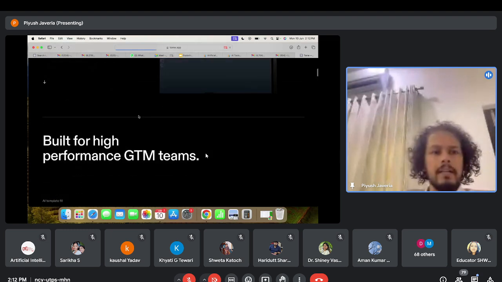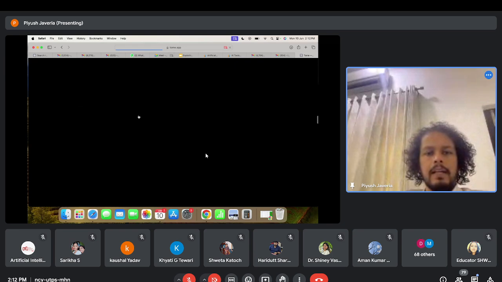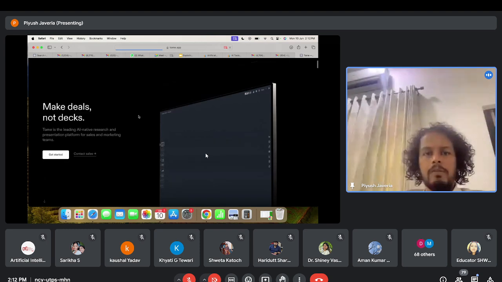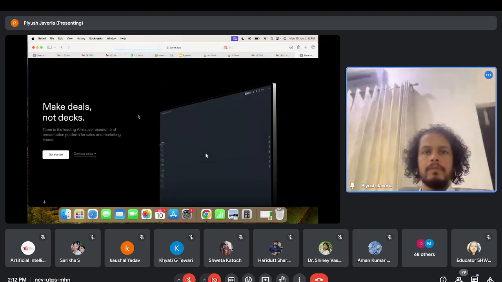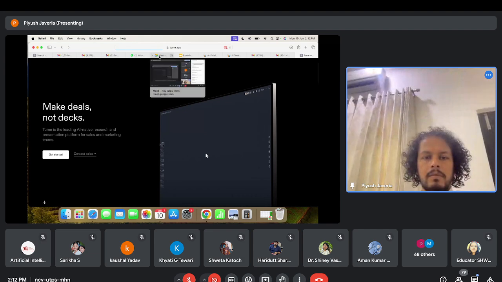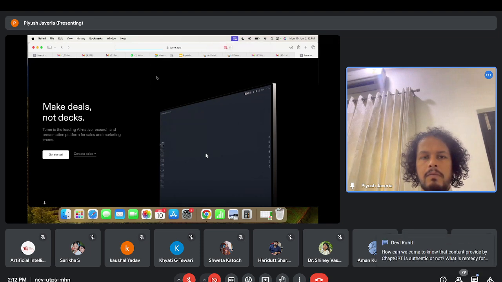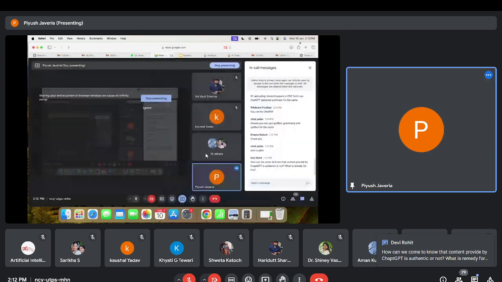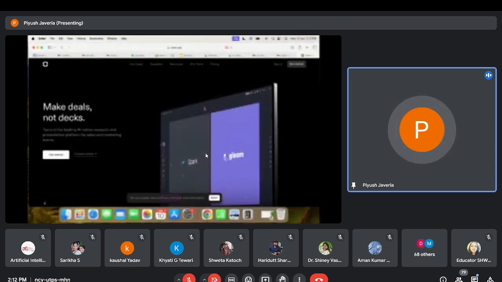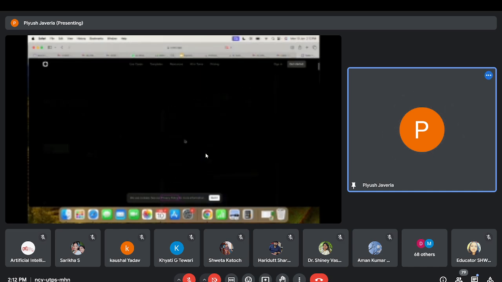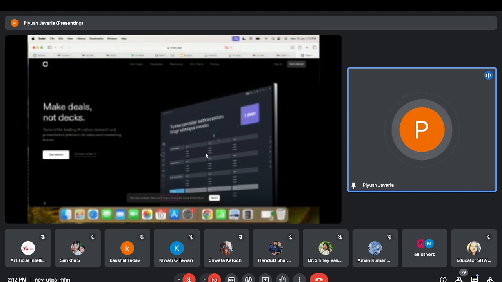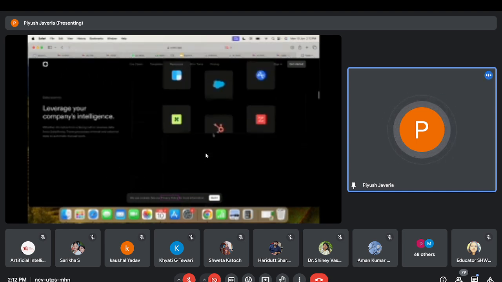As you can see, you can personalize with AI in this case. It's still loading. Let it load first. It's done loading. As you see on the screen, we can do a demo also.